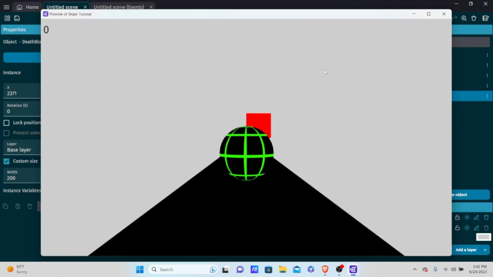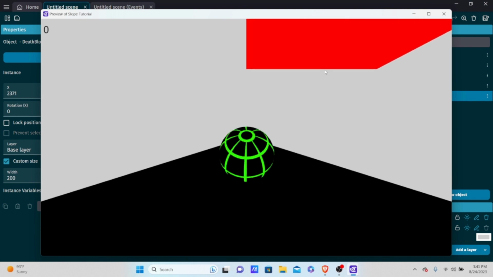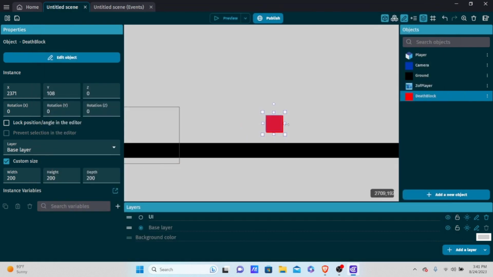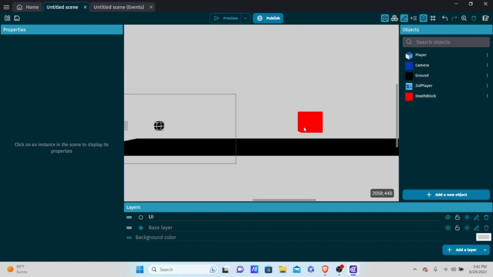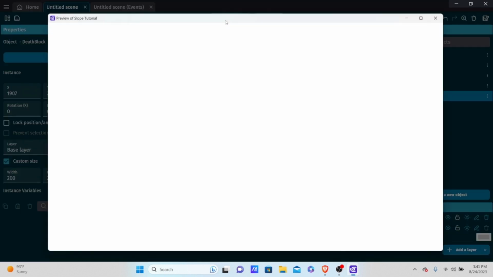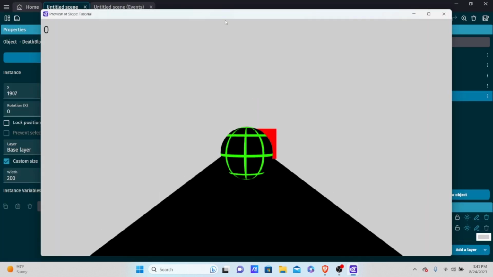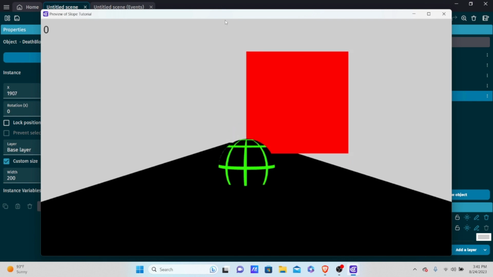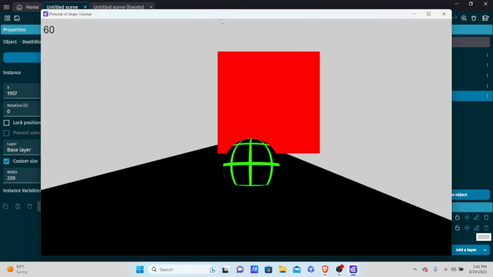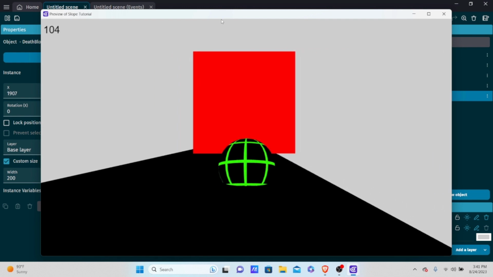Now if I preview this, you'll see that if I crash into the block, even though I'm not touching it, well actually I'm not touching it right there, hold on. Let me make it so it's actually on the block. I actually stop at the block. And that's not good. We want it so when we touch the block, it kills us.